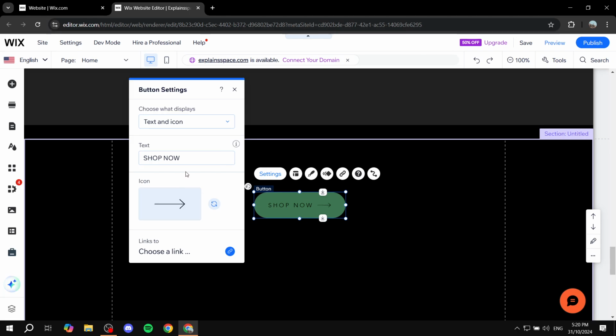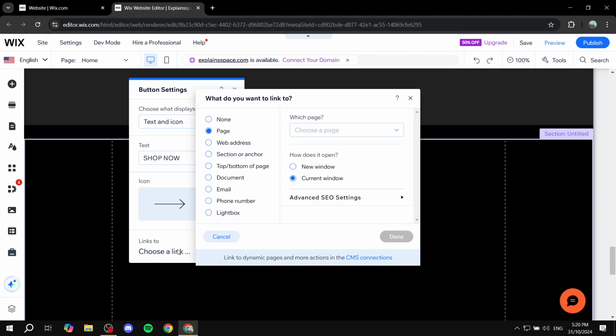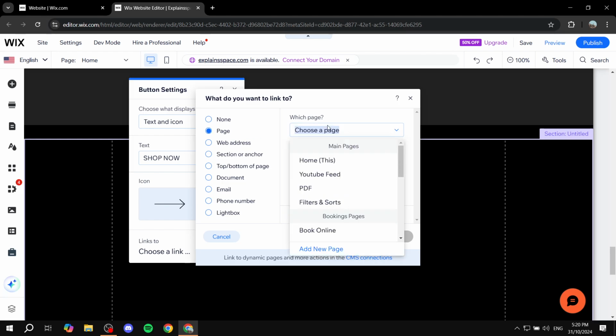But most importantly here, to actually link it, again, just click on settings. And from settings, you will find links to. And if you click on that, you will find the choose a link option. You have a few things that you can actually choose. First option, which should be the default for you, which is choose a page. So here you can select a page from this site that is going to be redirected to.